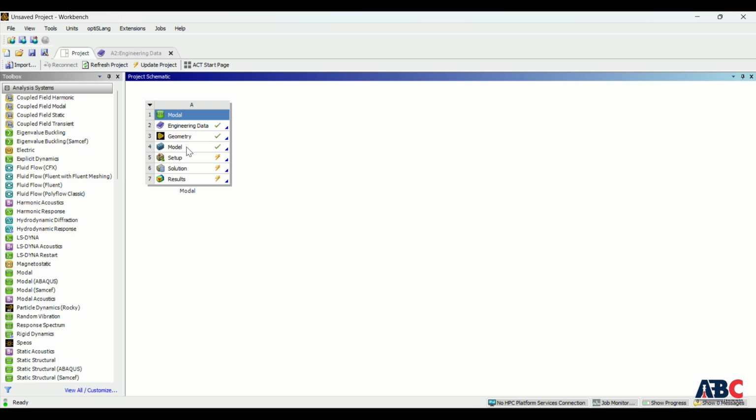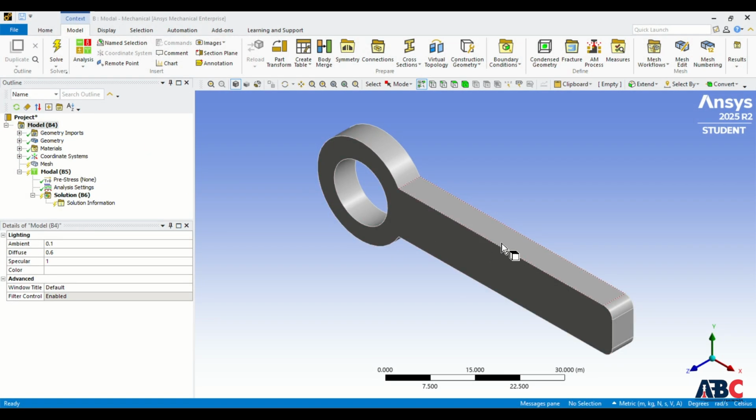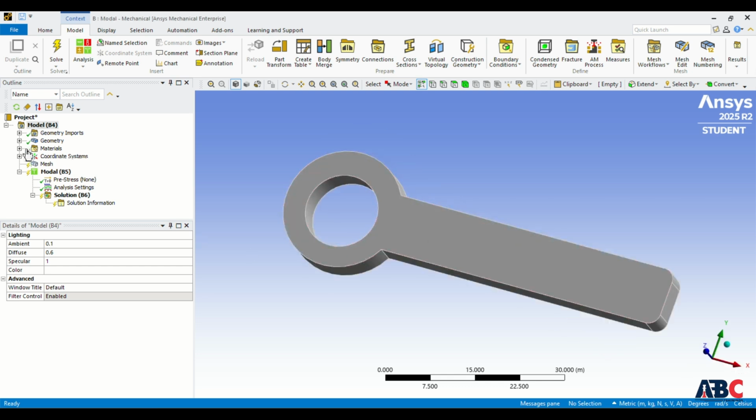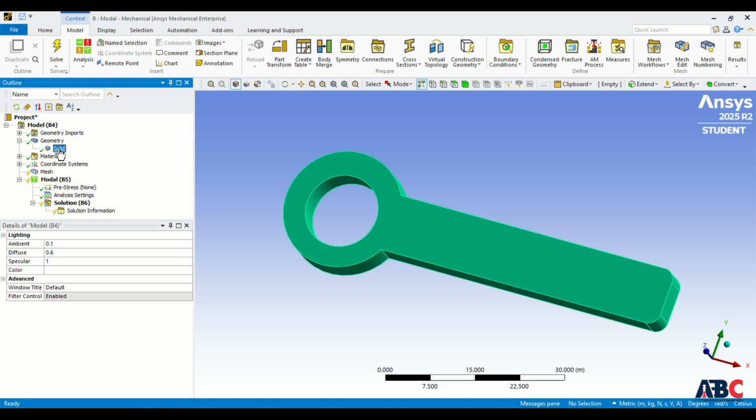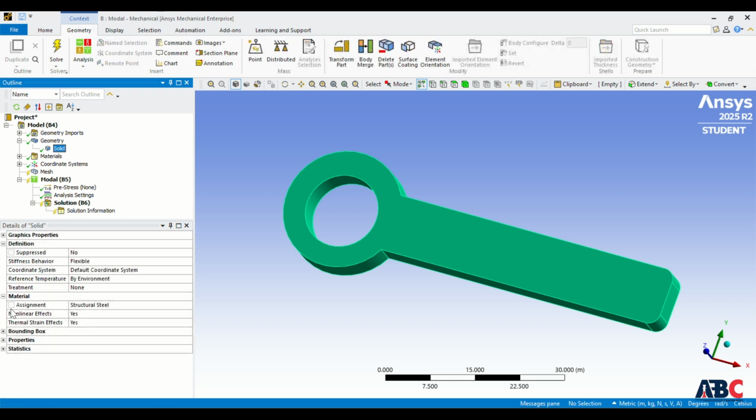Now for that, double click on the model analysis. So this is the geometry we have earlier created in our sessions. First of all, we will check whether the materials that we have assigned are correct or not. For that, we have to click on geometry, then click on solid. Here you can see the assignment of the material as structural steel.